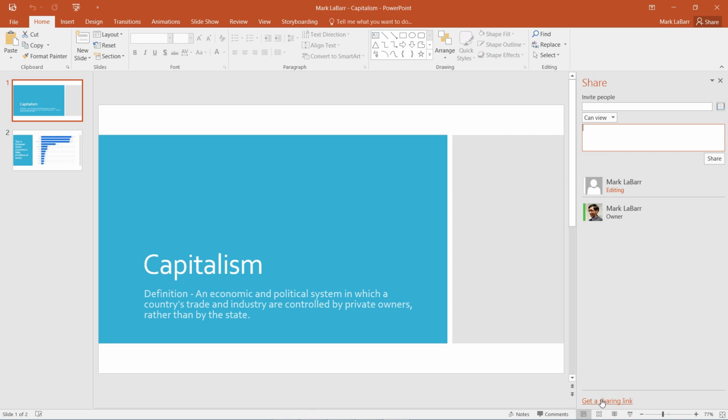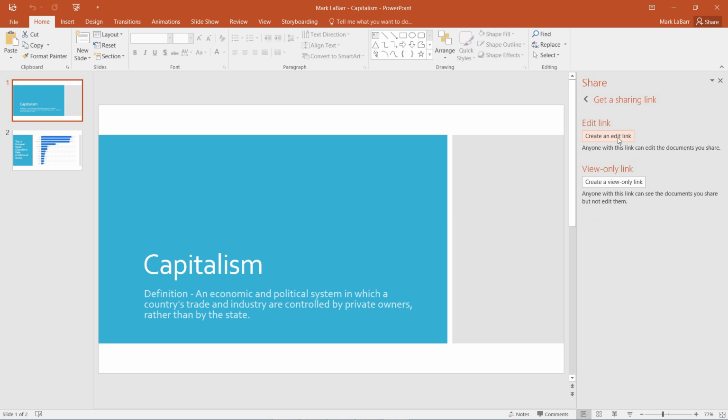We can change the message here if we wanted. We can share it there, but I want to get a sharing link. We can get an edit link and a view only link, which is what I'll get. And we can copy that link and send it to them in an email, paste it in instant messaging, or any other way I could get it to them.